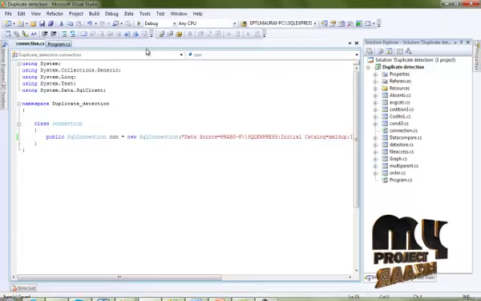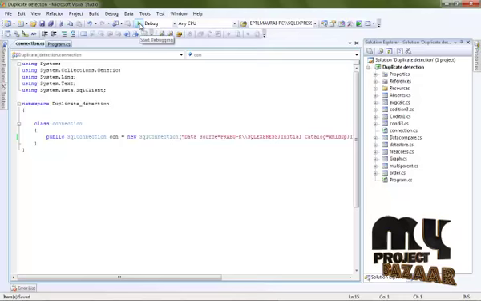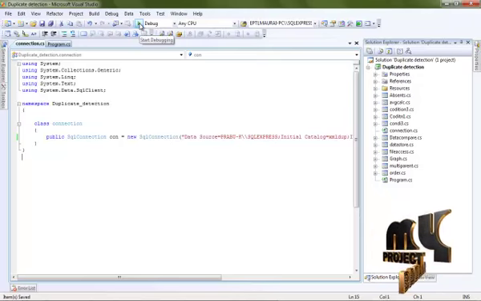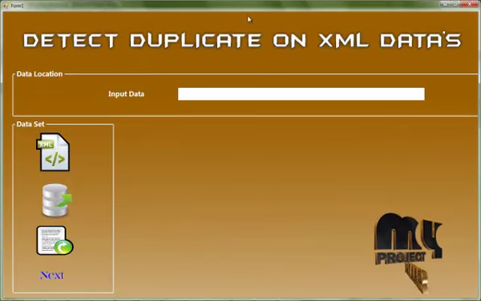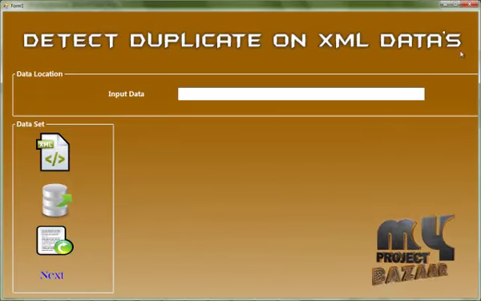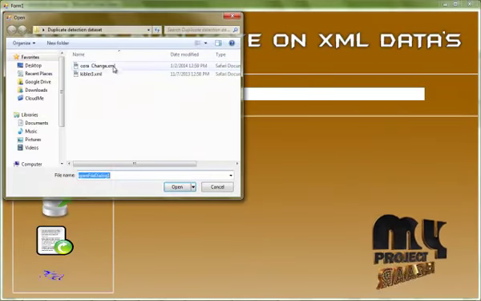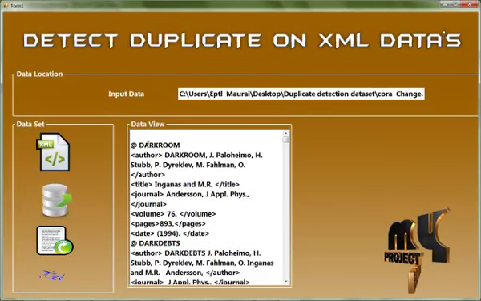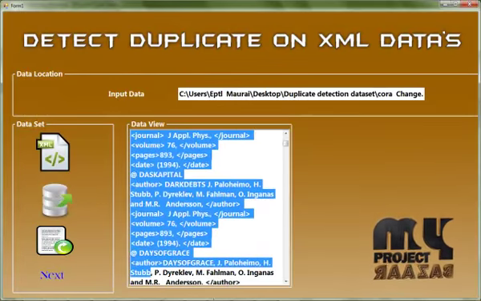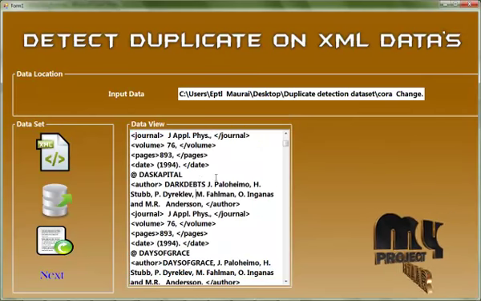Project application. This is the play button. Press the play button, or Start Debugging, or F5, and the project runs automatically. Press Enter. This is our project main page for detecting duplicates in the XML dataset. Click the XML file and select our dataset file, core.xml, and select Open. Then click the database external. This is our XML dataset extraction process. This is our dataset data.